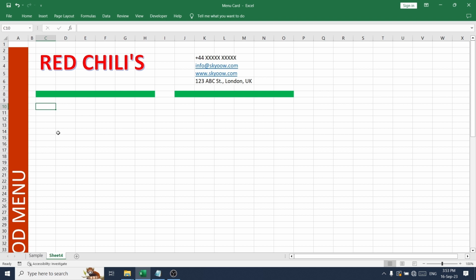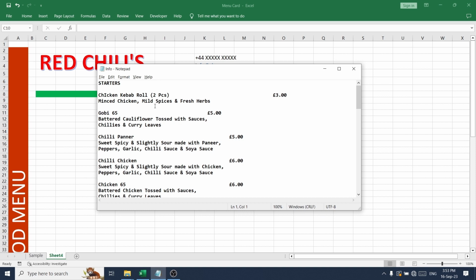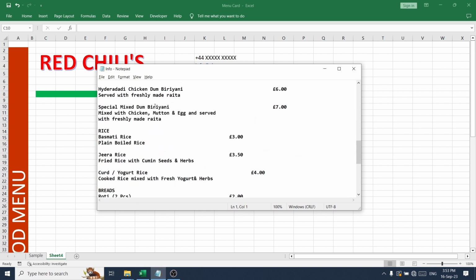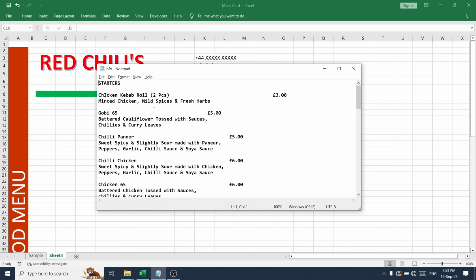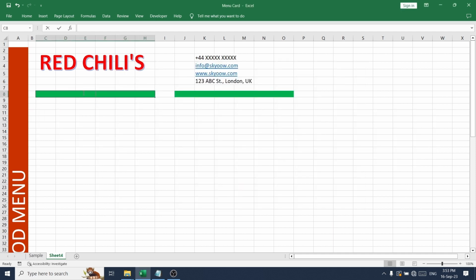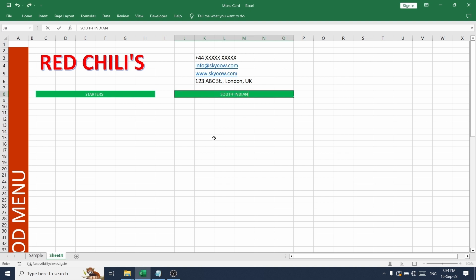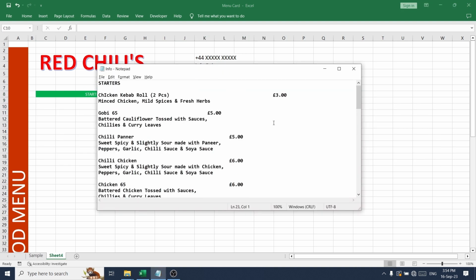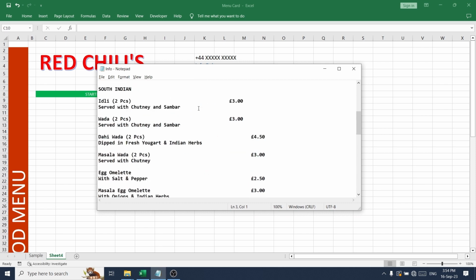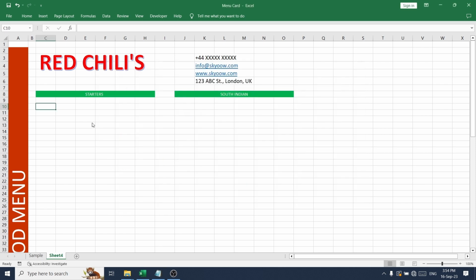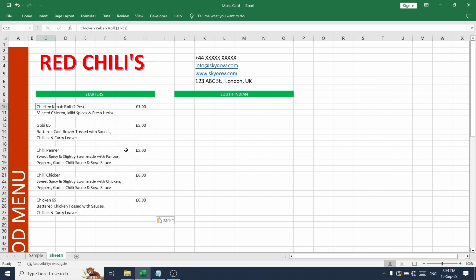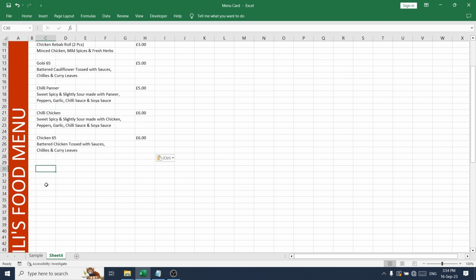Now I'm going to give content for these items. I have all these food details in Notepad. So instead of just typing everything, I'm going to copy and paste all these details from this Notepad to here. And then South Indian. This is the first set of items. Yes, this is done.